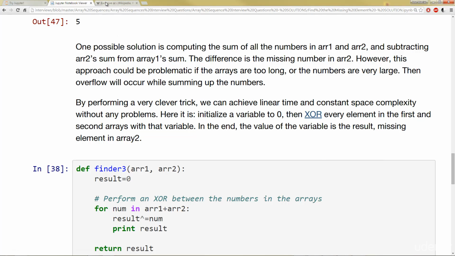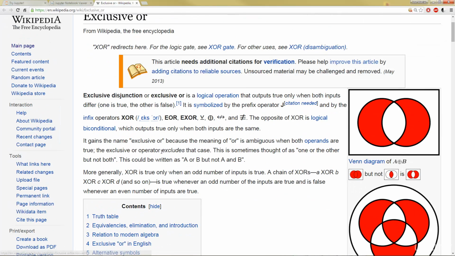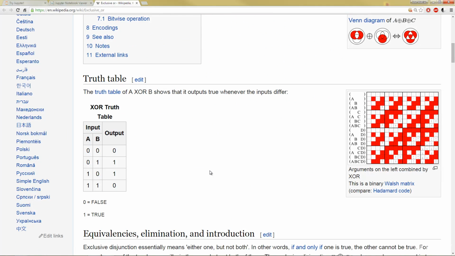An exclusive OR basically is a bit comparison. You can read about it more on the Wikipedia link here. We're going to go over this exclusive OR, and we'll see it again in another interview problem, so don't worry about understanding the solution completely right now. What it does is it outputs when the inputs differ. So if your input is A and B, if it's 0, 0, your output is 0. If one of them is 1, then you get 1. If they're both the same, you get false.